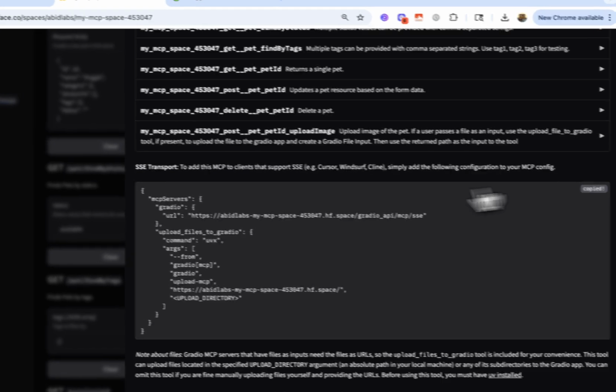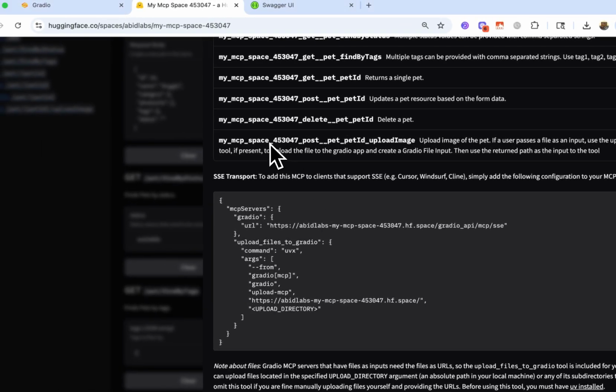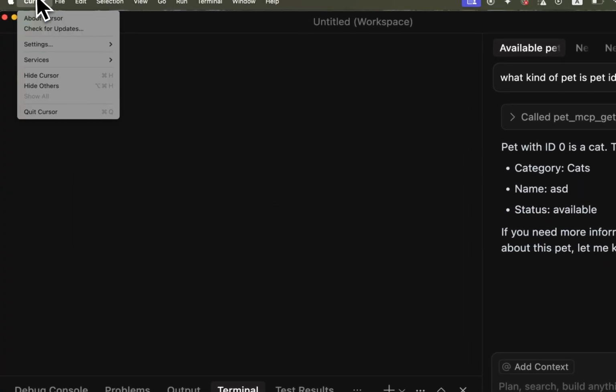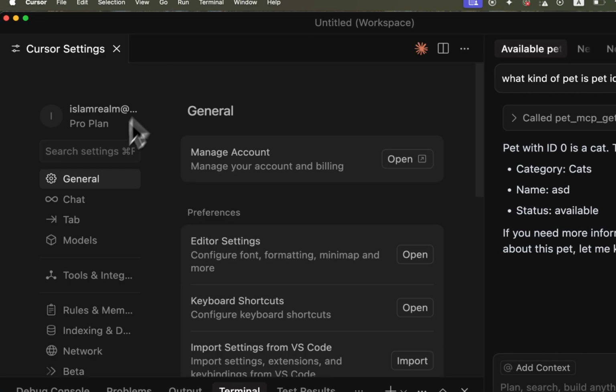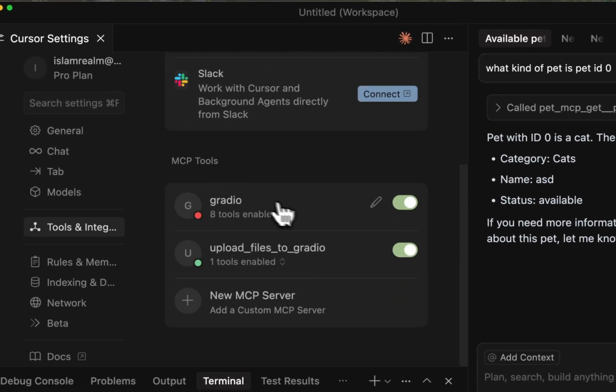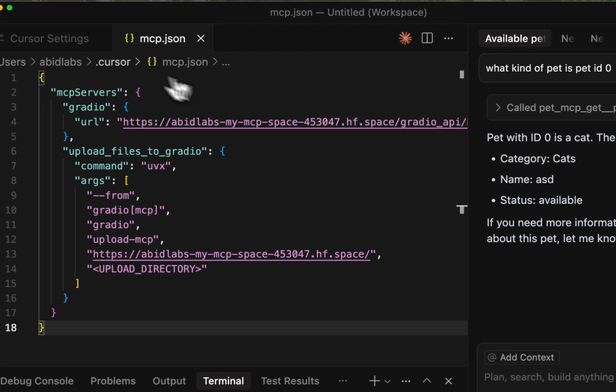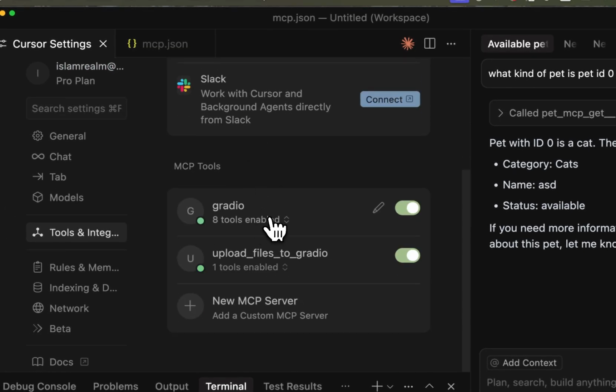Now all I have to do is copy this MCP config, and I'm going to use Cursor just as an example. So I'm going to open up Cursor, go to Cursor Settings, Tools, MCP Tools. I'm going to go ahead and paste this here. Let me paste this. And now if I go back, you'll see here it's found these tools enabled.